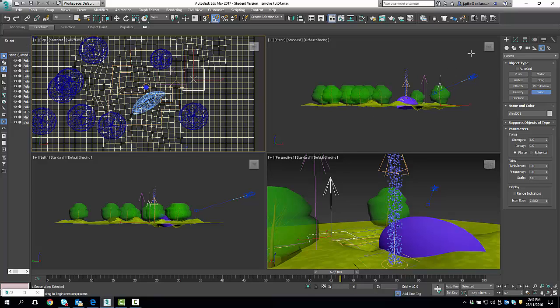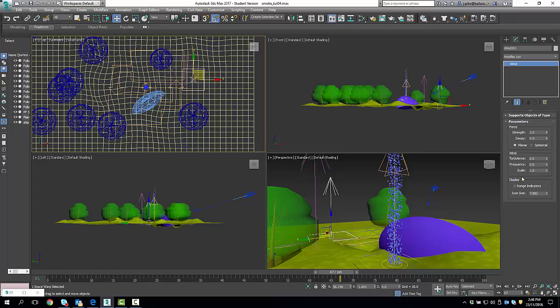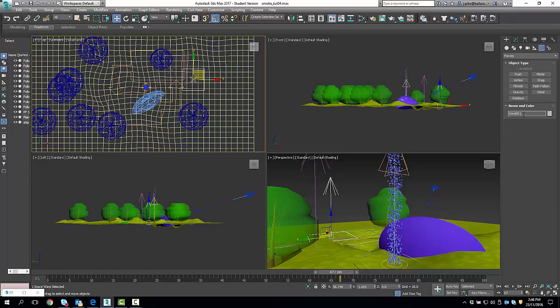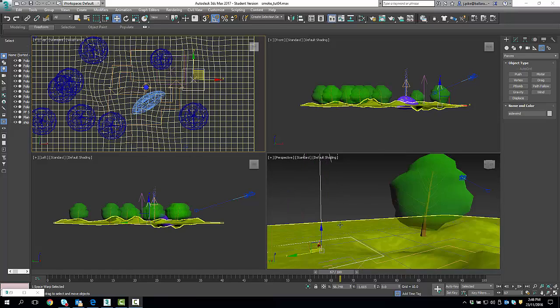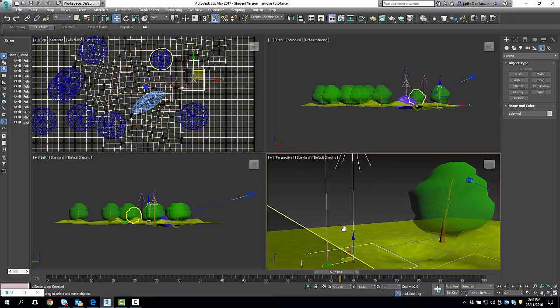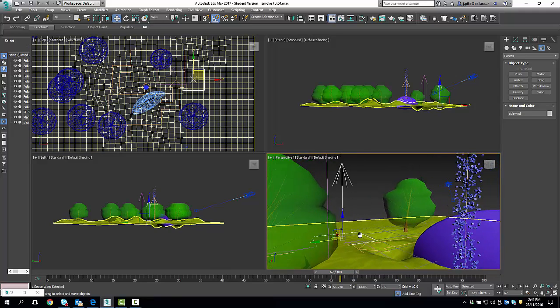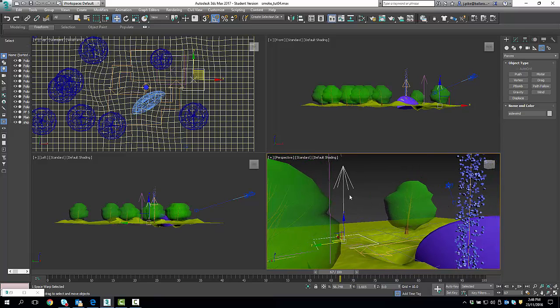So once you've created it, let's go in and call that guy side wind. Okay. So while we've got the side wind selected, let's rotate it to face towards our particle system, so it'll affect it.